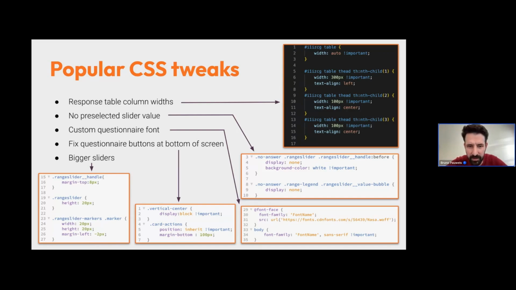The next one is no pre-selected slider value. It's also a popular one that I wrote a while ago. Sometimes people are confused that the slider inside of a questionnaire seems like it selected the lowest value, but it actually didn't select it. So with that piece of code, it doesn't show up. The slider looks like nothing was selected, so you have to click somewhere on the slider before it starts selecting the first value.